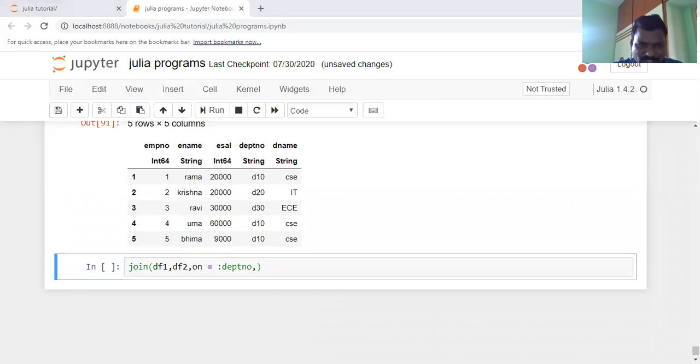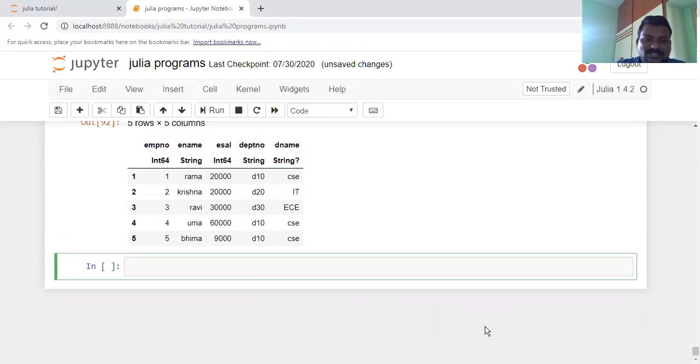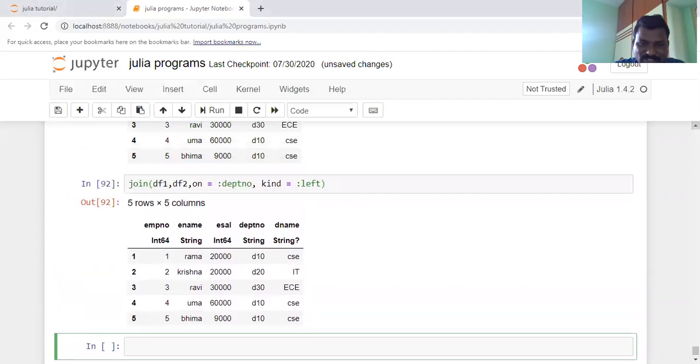How can you perform the left outer join here? Kind equal to left. Based on the kind value, let us take kind equal to left. It performs the left outer join. It takes the left table information, that means the left table information, for example, employee number, employee name.